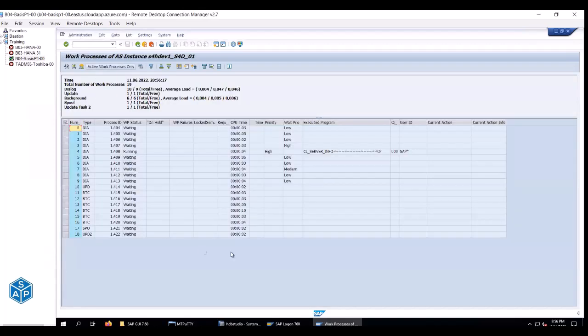So here, this is my screen for the work processor. You can see all the details about the work processor. What is the current system date and time? This is the system date and time. Total number of work processes. How many work processes are there? 19 work processes are there.